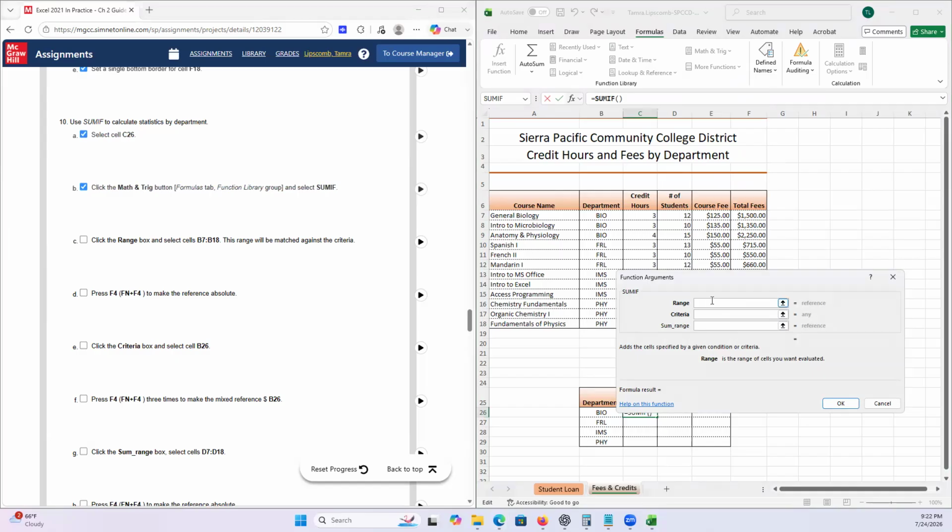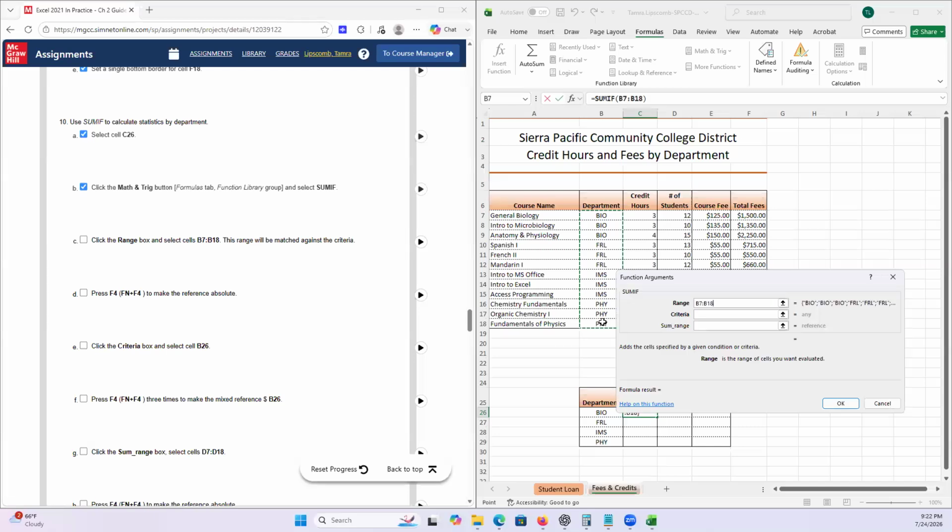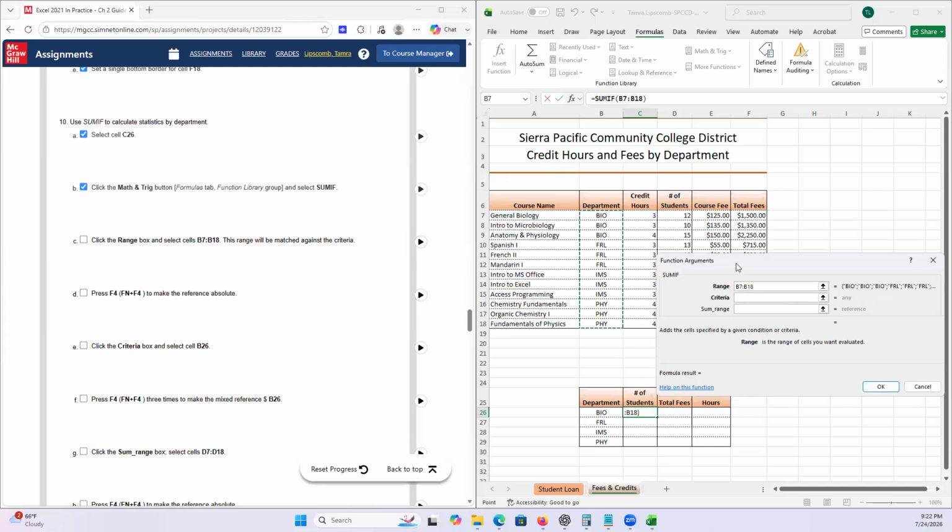Okay, now that we have our SUMIF open, I'm going to click in the range box, and I'm going to select cells B7 through B18. So B7 through B18. Notice how that box kind of just gets out of my way. That's really nice. Or you can always just move it. Okay, now we are going to press the F4 button. Okay, that makes that an absolute reference. Okay, so now we've done through step D.